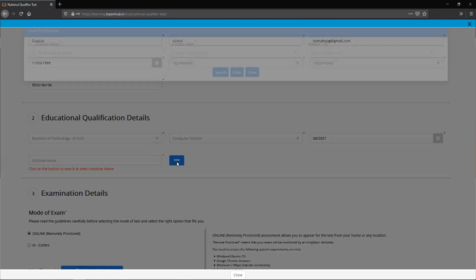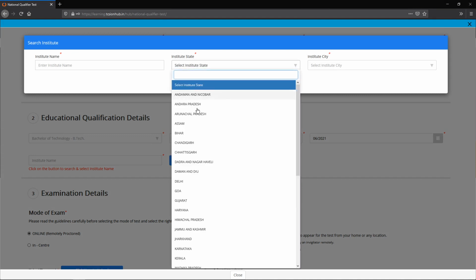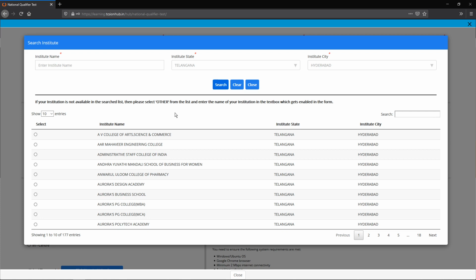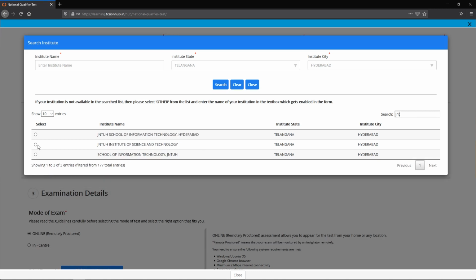So click on these three dots and you have to give in your state first, then your city, and click on search. That's going to list out all the colleges available in that particular location. You can search for yours in the search bar. And if you're affiliated to any of the JNTU colleges, then you can choose JNTUH Institute of Science and Technology.